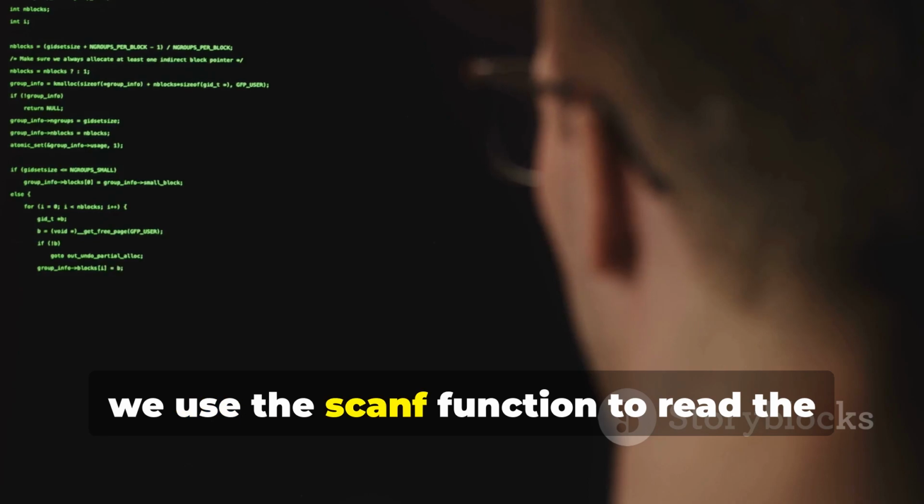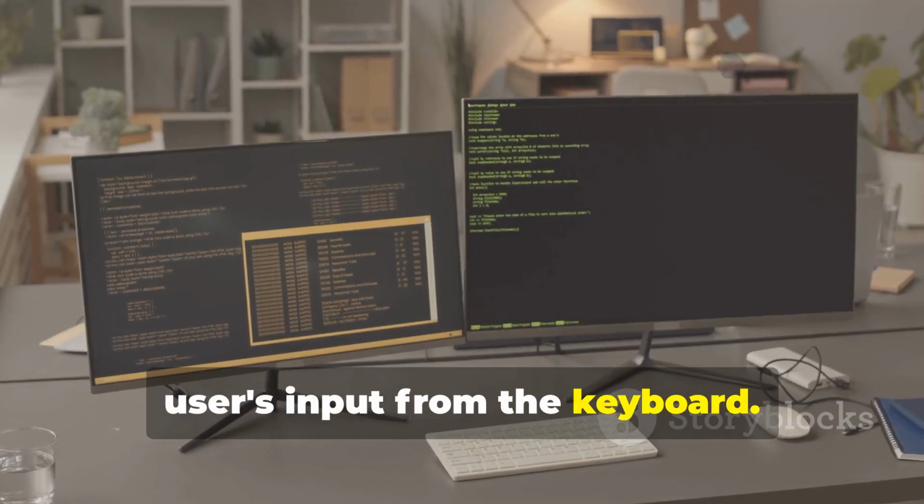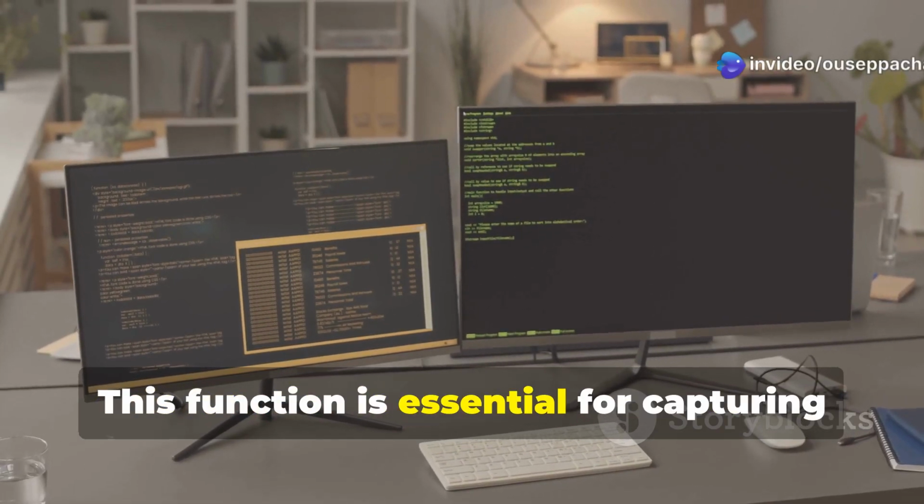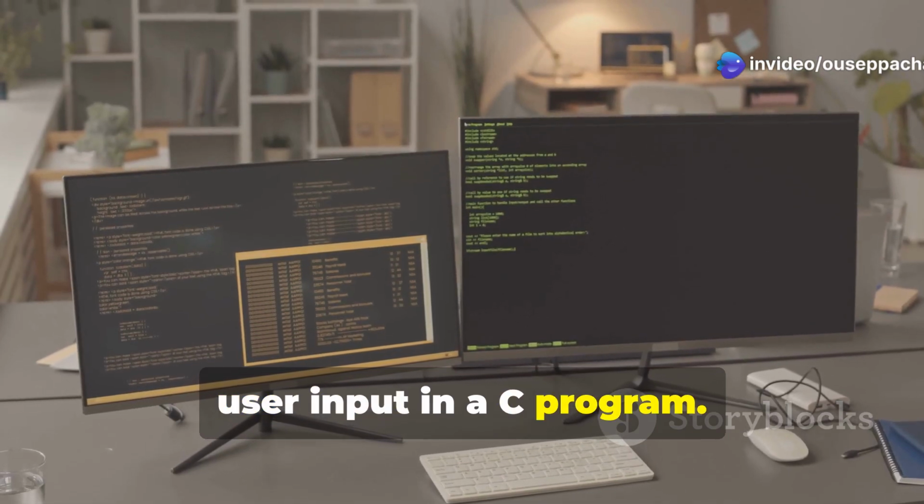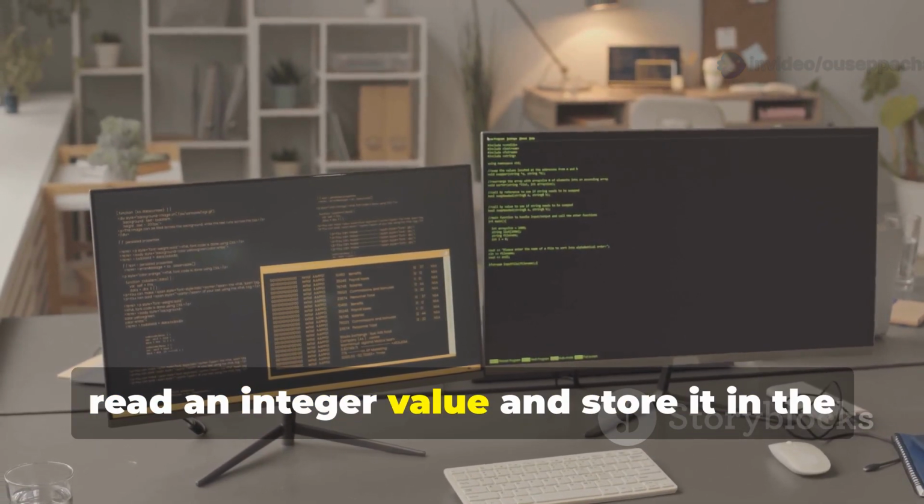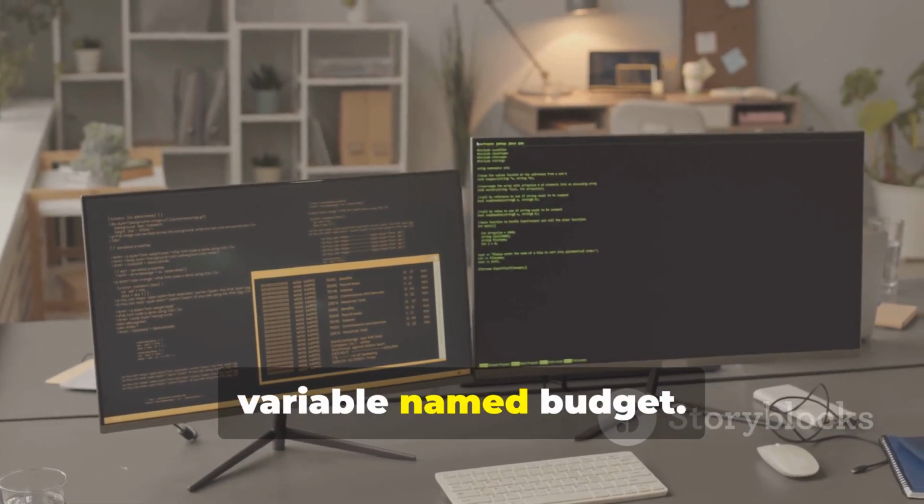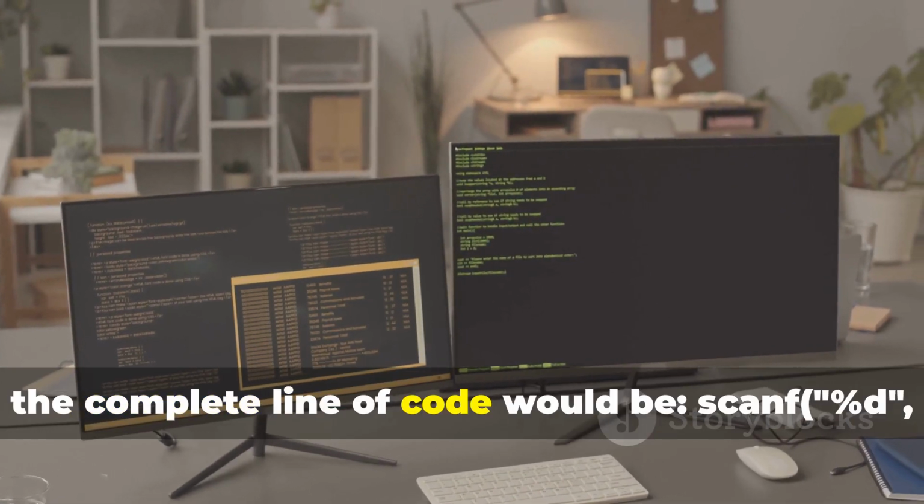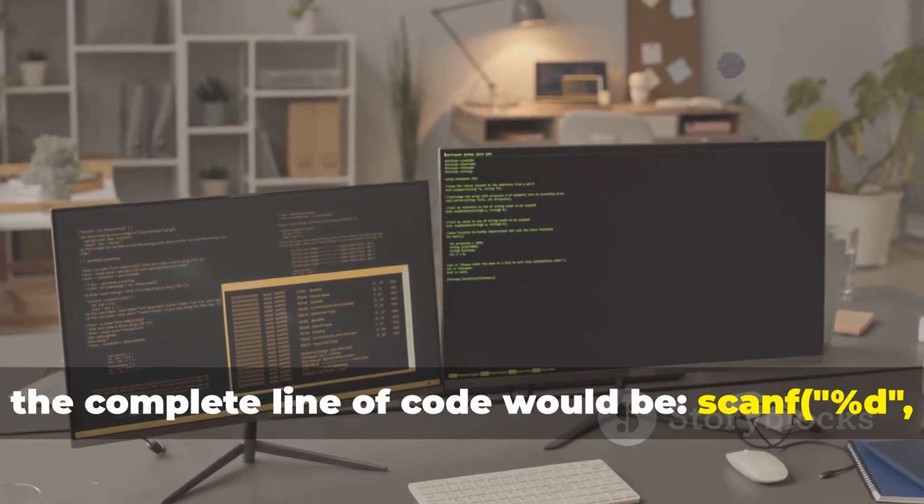Next, we use the scanf function to read the user's input from the keyboard. This function is essential for capturing user input in a C program. The format specifier %d tells scanf to read an integer value and store it in the variable named budget. So the complete line of code would be scanf, %d and budget.